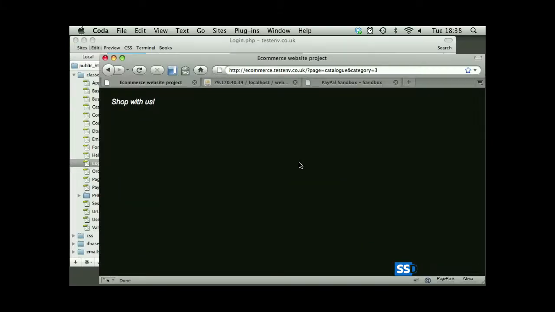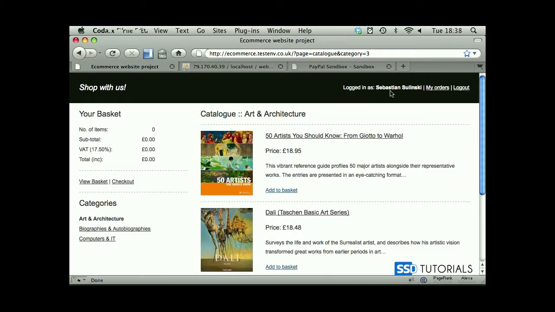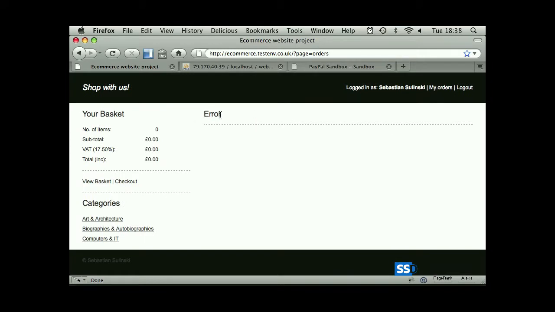So if we save the file now and refresh, you can see we've got you are logged in as Sebastian Soliński, which was assigned to my login. My orders, if I click on this, we obviously don't have this page yet. If I click on logout, this page doesn't exist either. So obviously these two simply display an error. So let's move to the next section and create our My Orders page.